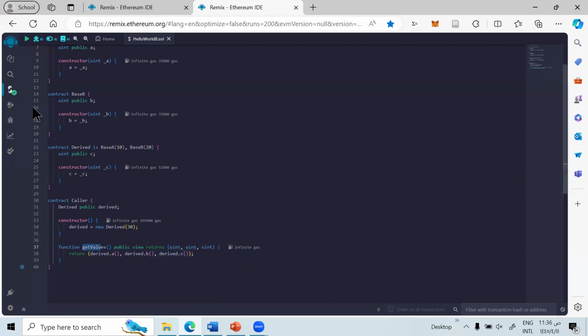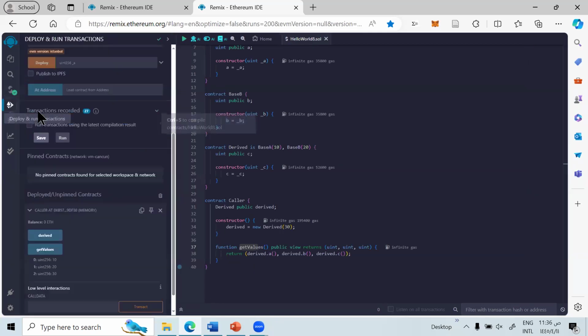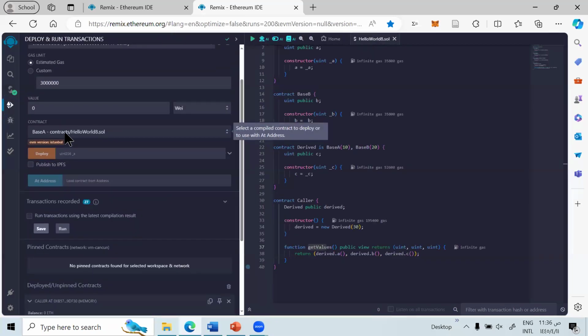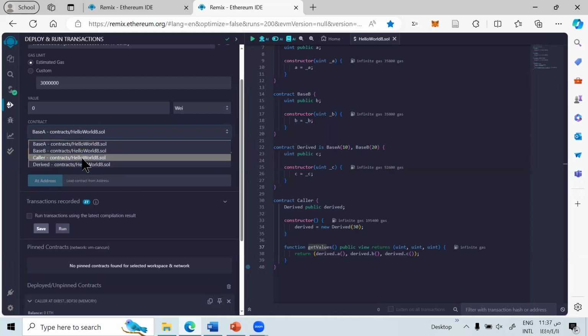Okay, let's compile this code and deploy it. When deploying, you should focus on which contract will be deployed: base A, base B, or caller. By default it is base A, but we go to the caller, which is the last one. This contract has the function getValues that retrieves the values of A, B, and C from the derived contract.